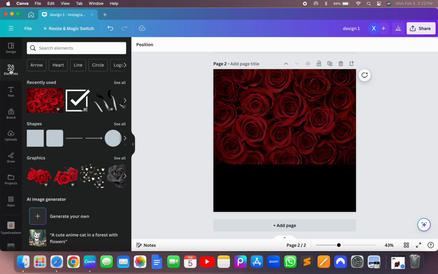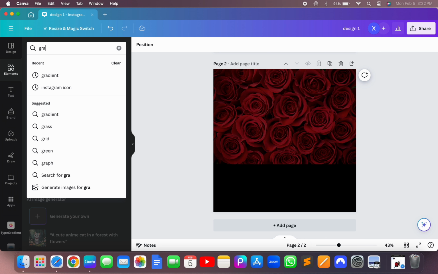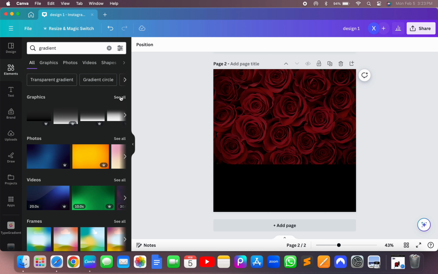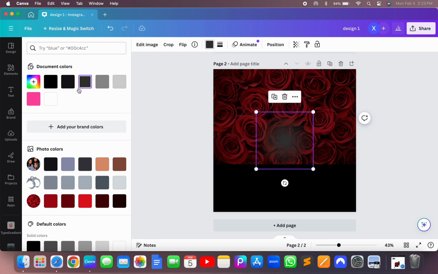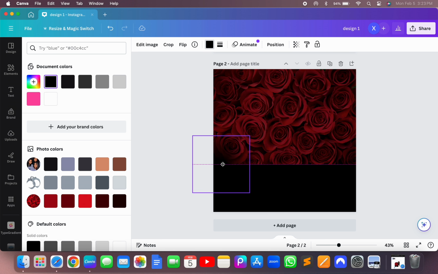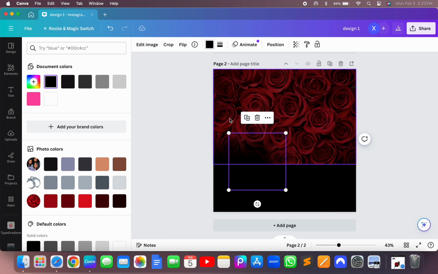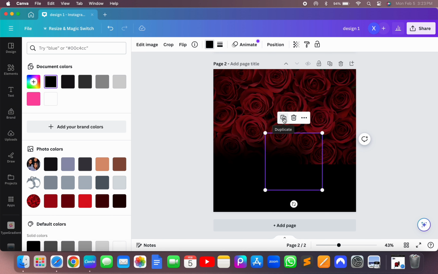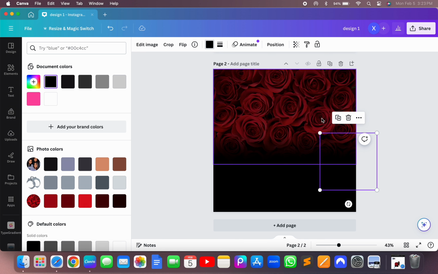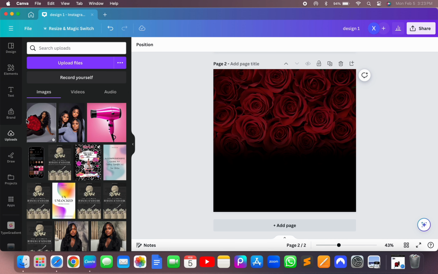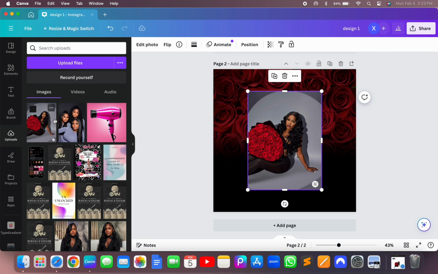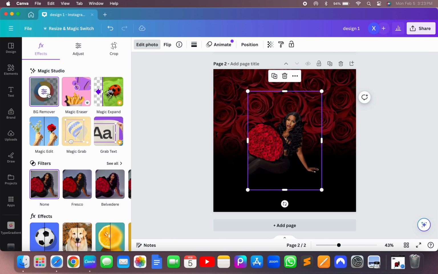So then afterwards, I'm gonna go to elements and I'm going to type in gradient. Get that same blur that we used in the first flyer that we made. And I am going to make sure that it is the same color as the background, which is black. And then I'm going to duplicate it a few times just across the whole image to get that blur effect. I'm gonna do that a few times, and once I get it to how I want it and it has blurred all the sections of the roses that I want it to, I'm gonna go in and see what that would look like on the background.